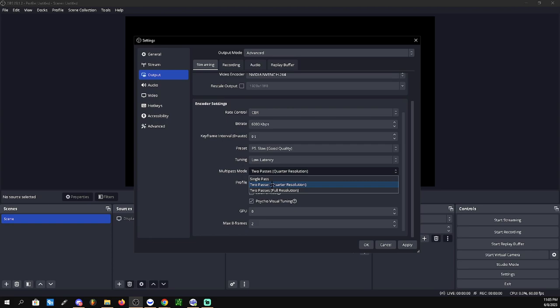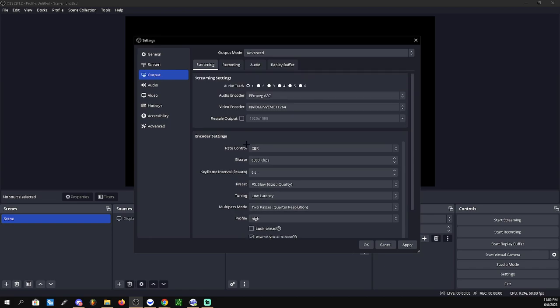Multi-pass mode, let's keep it on 2 passes here. Keep the profile on high here. And then let's go ahead and jump into recording at the top. But before we do that, let's go ahead and hit apply in the bottom right there. So let's hit recording at the top here.